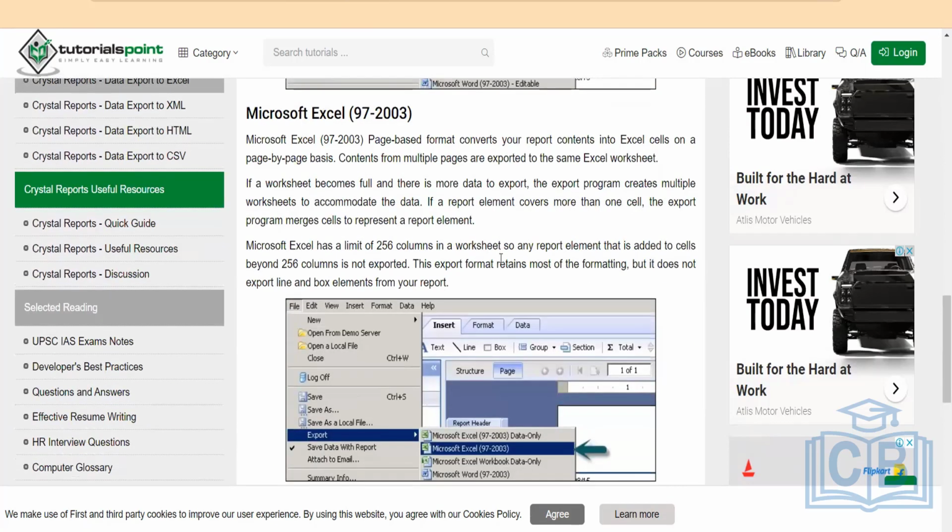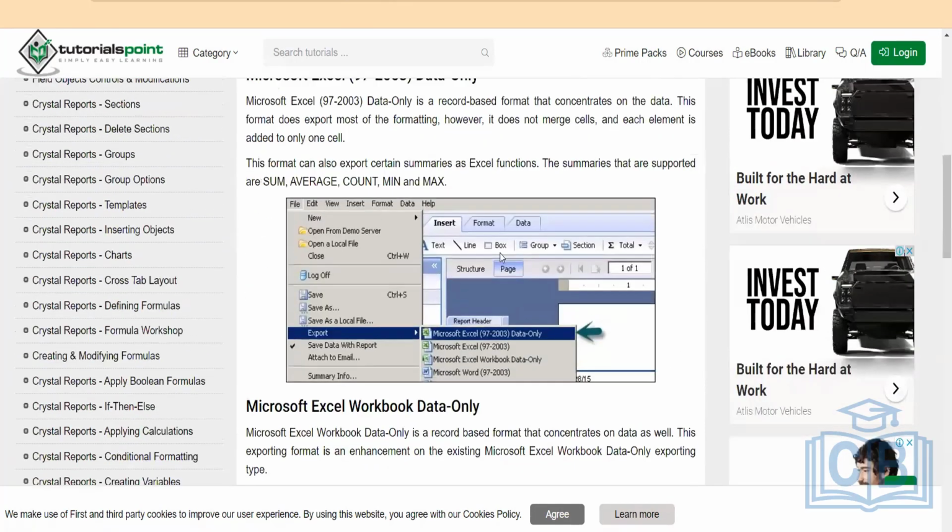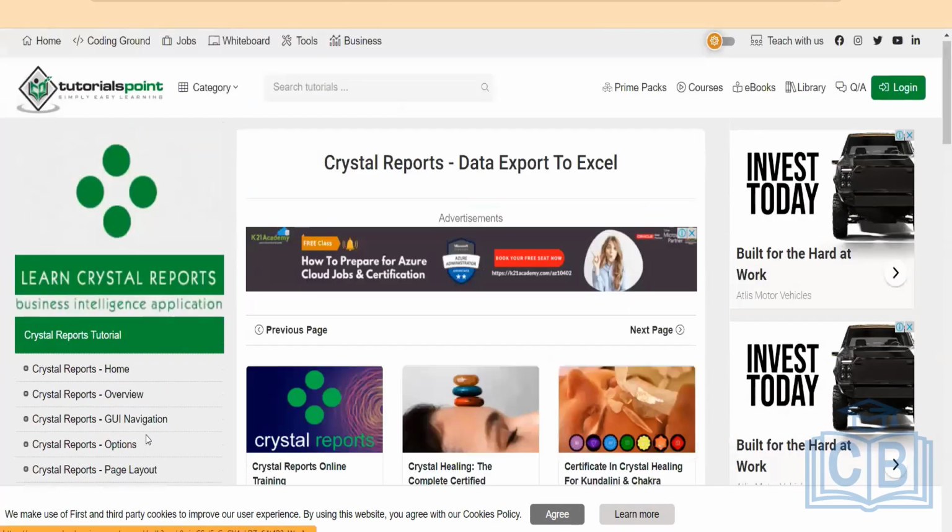I did not work on any project where we are using Crystal Reports, but there might be some projects working with Crystal Reports also.